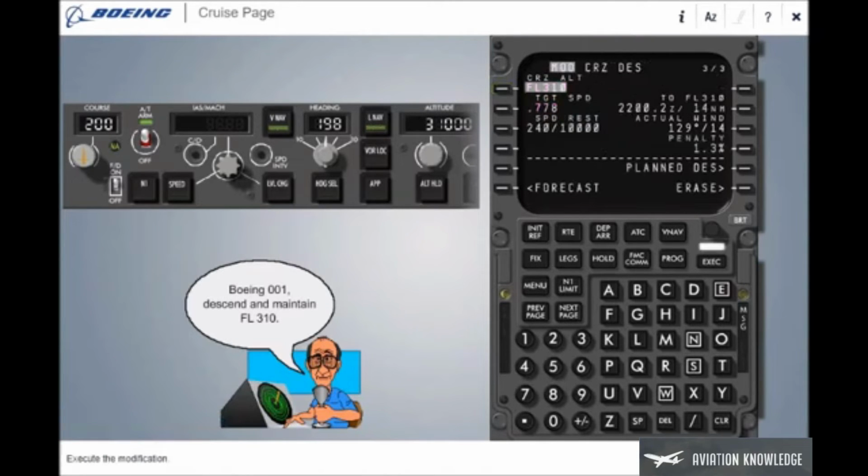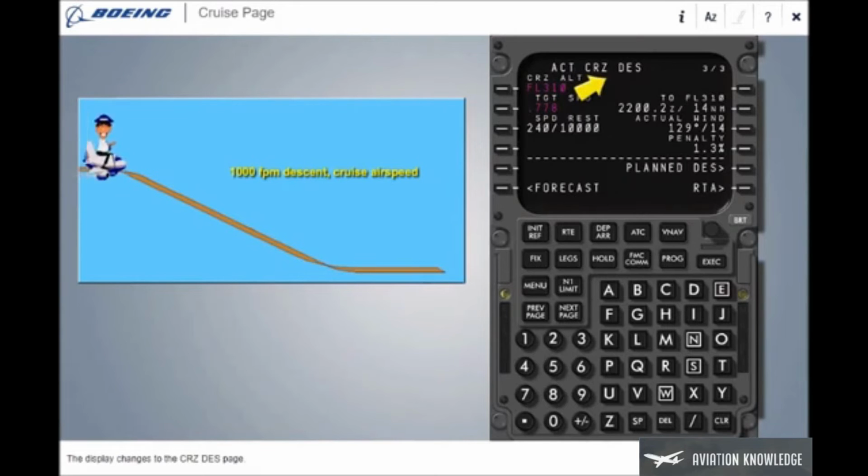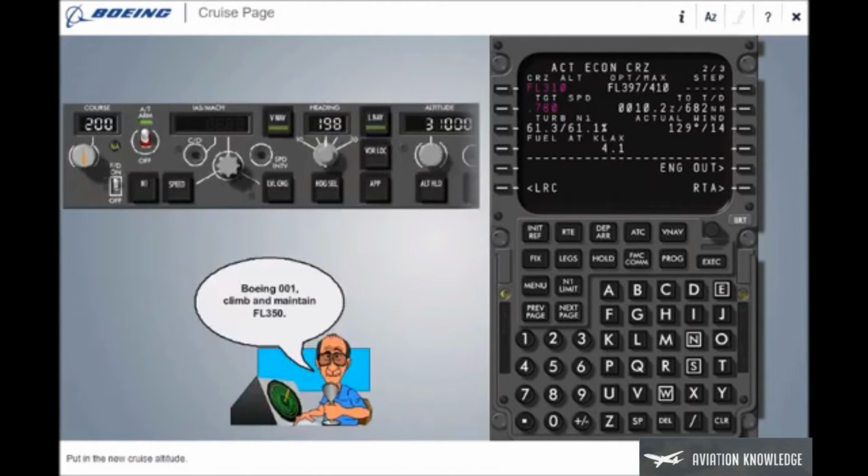Execute the modification. The display changes to the cruise descent page. The FMC does a 1,000 feet per minute descent at cruise airspeed. We will discuss descents in another lesson.